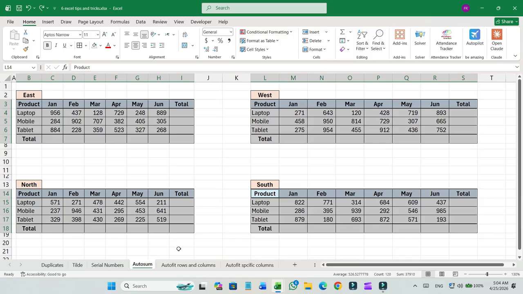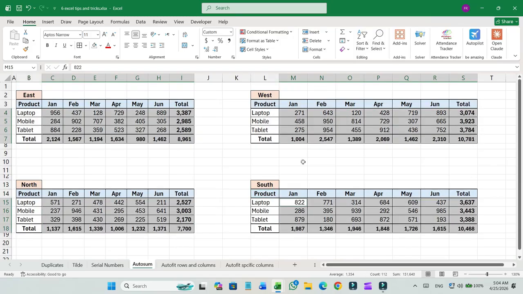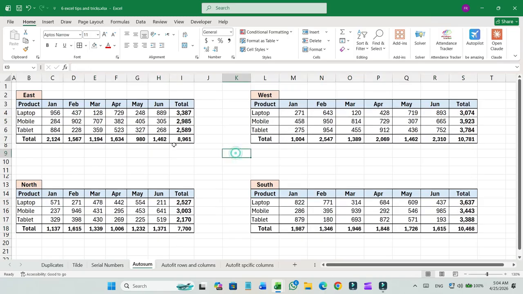Now, don't type anything. Just press Alt plus equals. And watch this. Boom. Excel instantly adds totals horizontally for each row, vertically for each column, all at the same time. No dragging. No repeating. No manual formulas. Everything done in one move. It saves time, reduces errors, and makes you look like an Excel pro instantly.